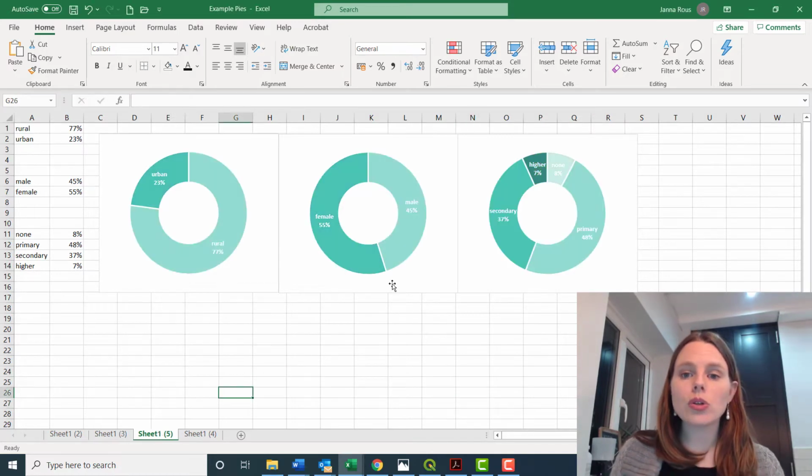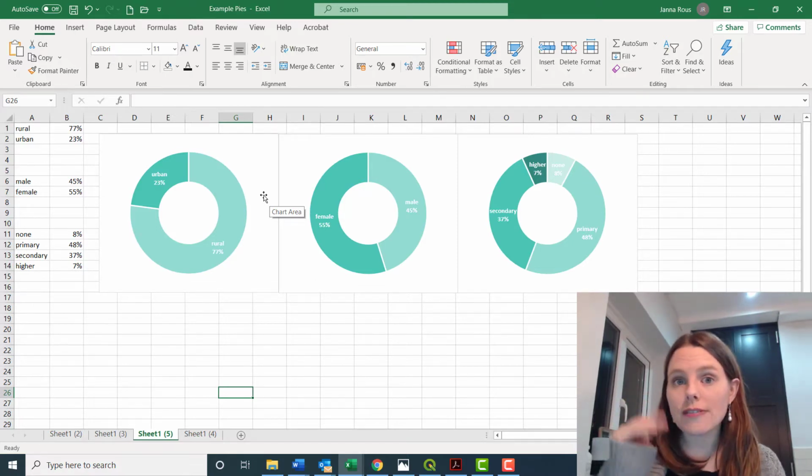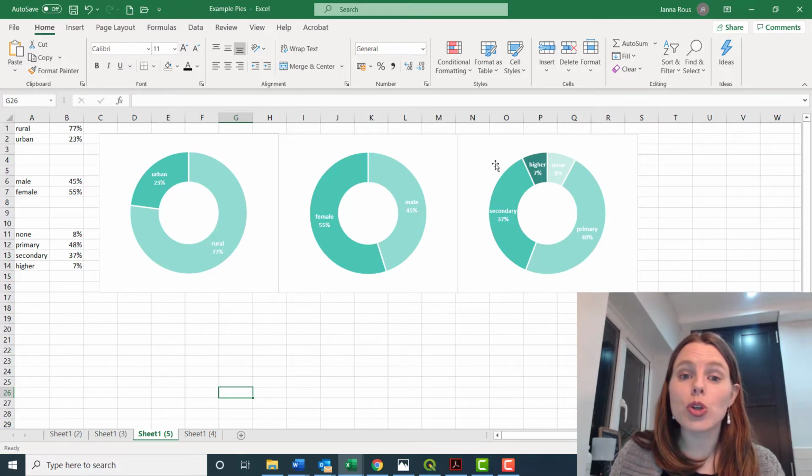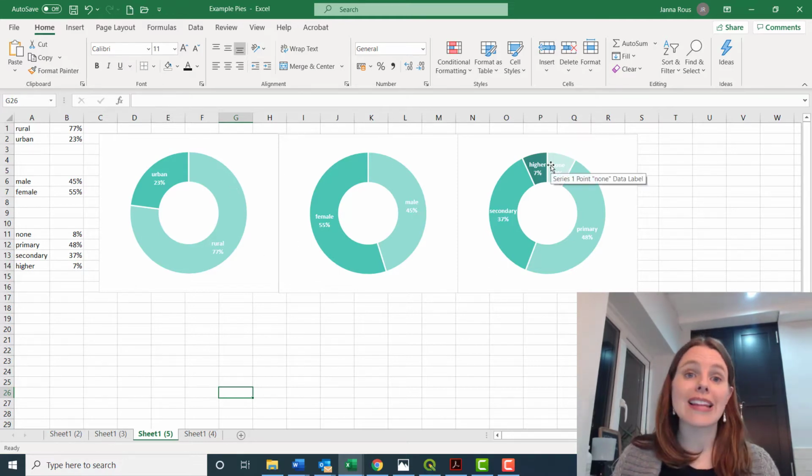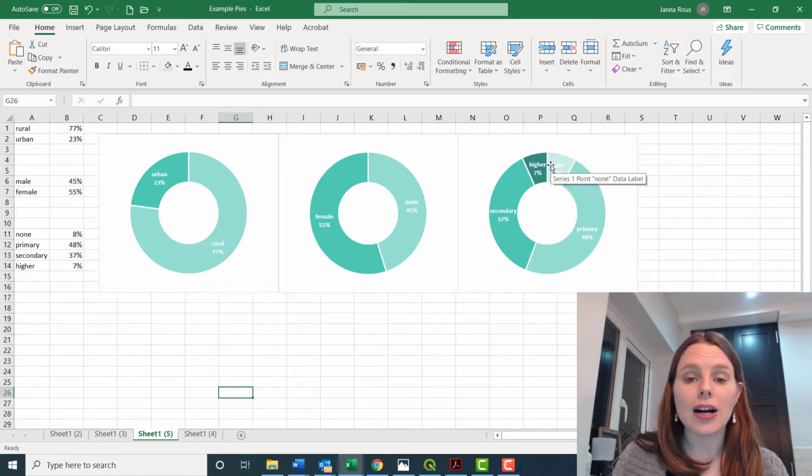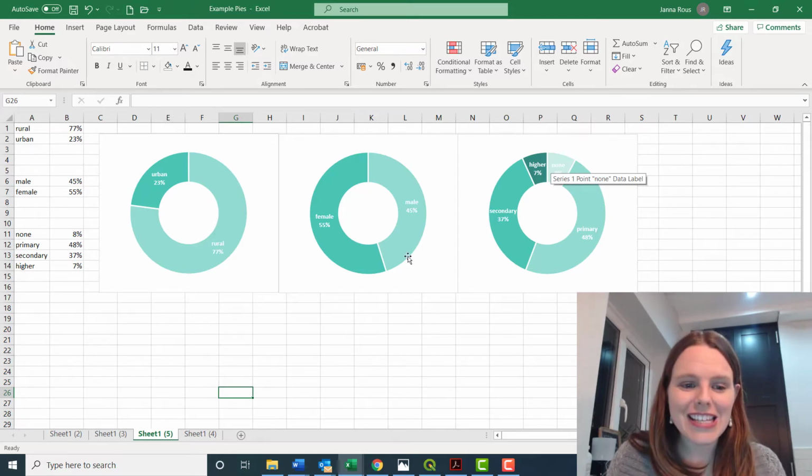But I can also choose to just take a single color from my palette and take tints and shades of that color, and also create a more unified look throughout this. So again, that's what I tend to do in my reports. I just want to use a single color and use shades and tints.